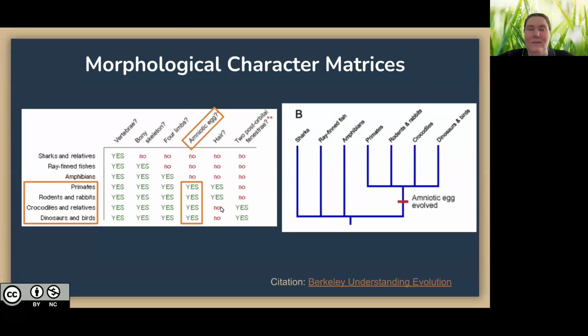So here's a little bit about what the matrices look like and how we store them in MorphoBank. A little bit of how this data works for a tree. We would have a list of different taxa or species. This is a really simplified version from Berkeley's Understanding Evolution website, and I like to use this just to give a little bit of a background.